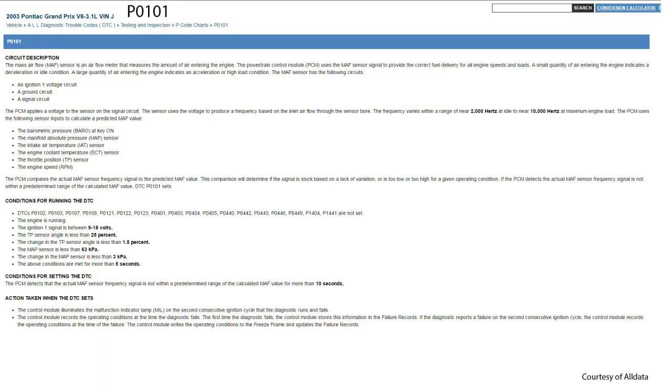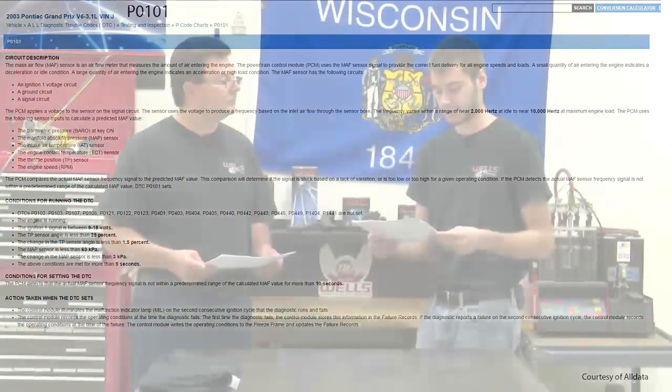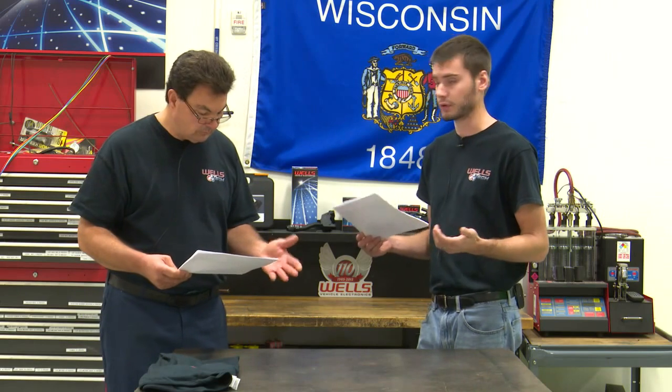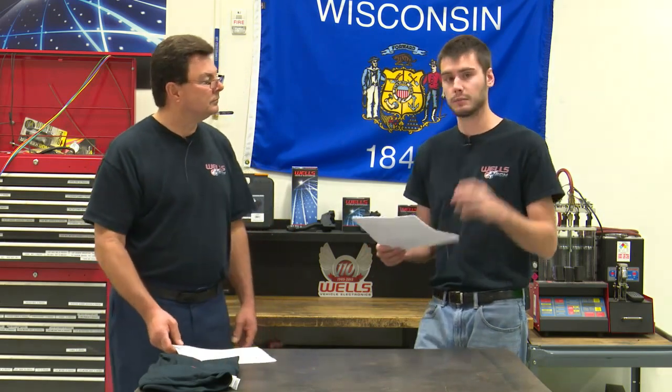The map sensor has got to be less than 63 kPa. And the change on the map sensor has got to be less than 3 kPa. Well, that makes sense. It wants a nice steady running engine to determine this mass airflow sensor test. And it's got to meet all those conditions for more than 5 seconds. So it's going to meet these conditions.